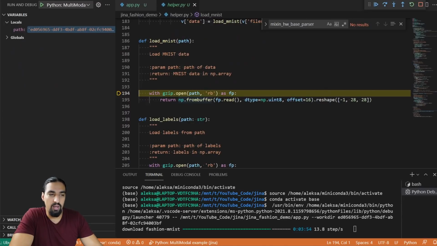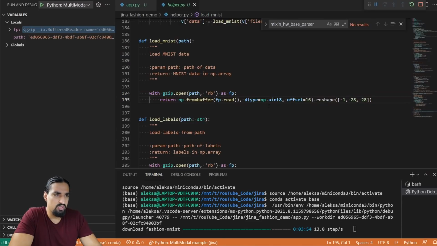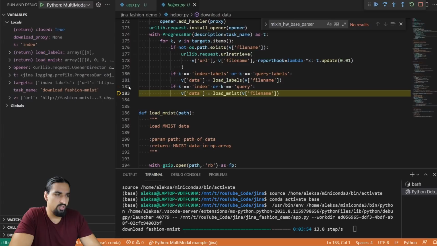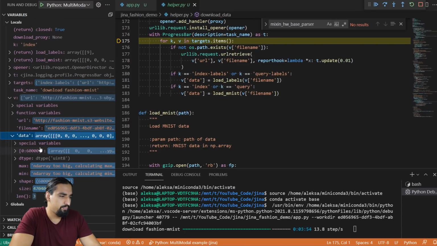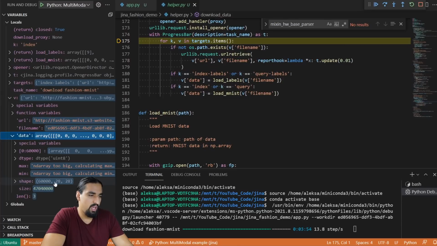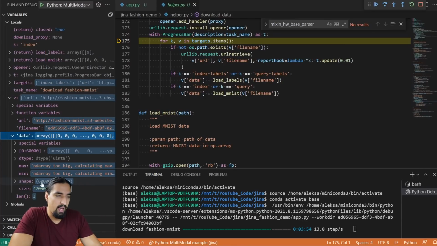We have this NumPy from buffer, and we reshape it into 60K 28 by 28 because we have MNIST images here. So that's it. It's fairly simple. I'm going to just step over this, and we're going to see that after I do this, we have data, and we have 60K 28 by 28. Those are obviously MNIST images.